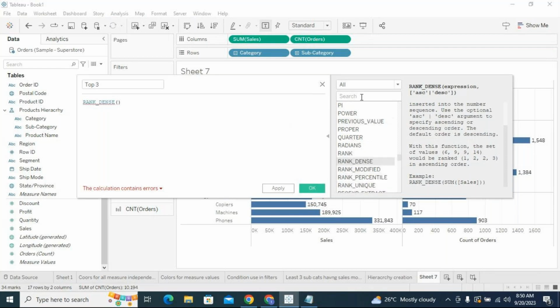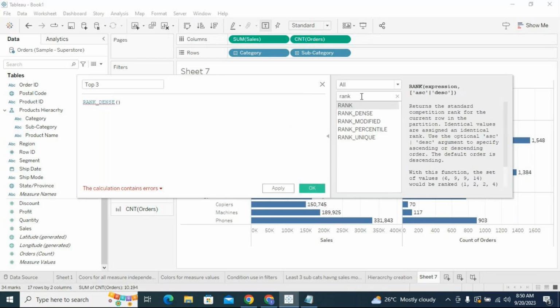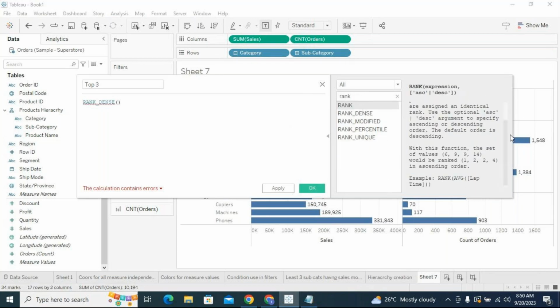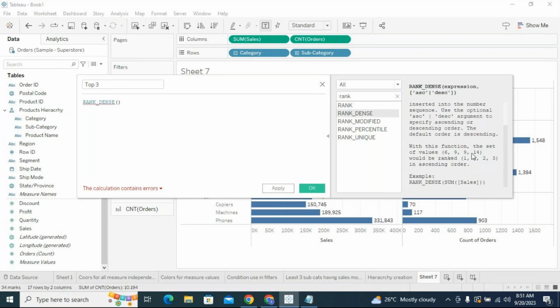Got it? I'm searching for the rank. Yes, this is a rank. If you look, when you have the same values 9, 9, it is assigning the same rank, but the next value's rank gets increased. It is 4, so the sequential order is taken for the next record. 1, 2, 2, 4 is what it assigns for the rank. Whereas rank dense, same example 6, 9 and 14, returns the rank 1, 2, 2, 3.